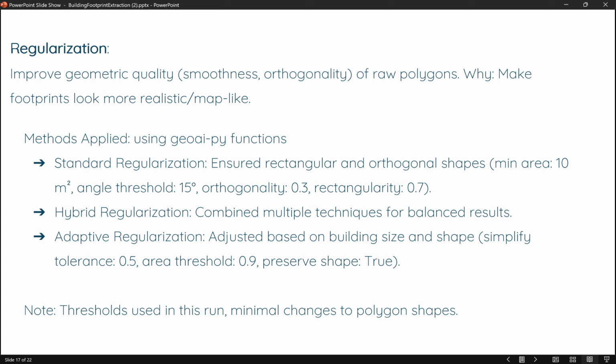Next, we explored regularization to improve the geometric quality of the extracted raw polygons, aiming to make them smoother, enforce orthogonality where appropriate, and generally make the footprints look more realistic or map-like. We applied several methods using GeoAI functions. First, standard regularization. This focuses on ensuring rectangular and orthogonal shapes using parameters like minimum area, angle threshold, orthogonality, and rectangularity. Hybrid regularization. This combines multiple techniques for a more balanced result. Adaptive regularization. This adjusts parameters based on the building size and shape.